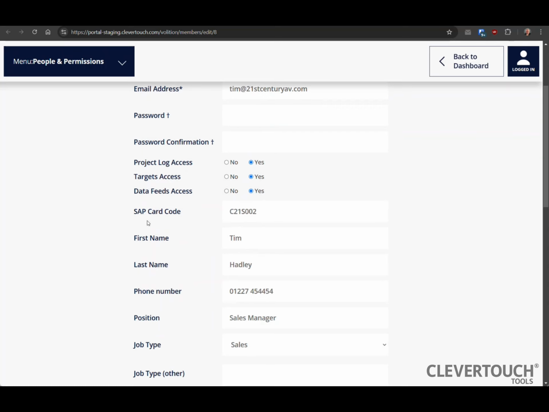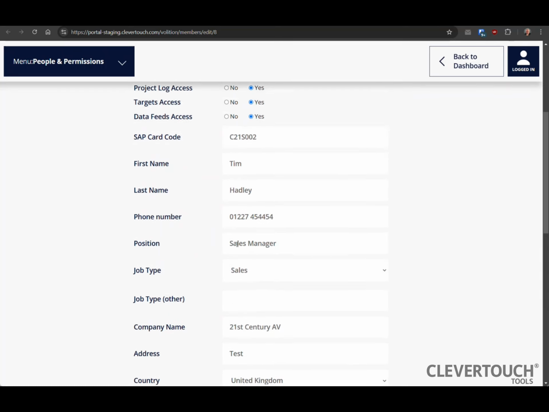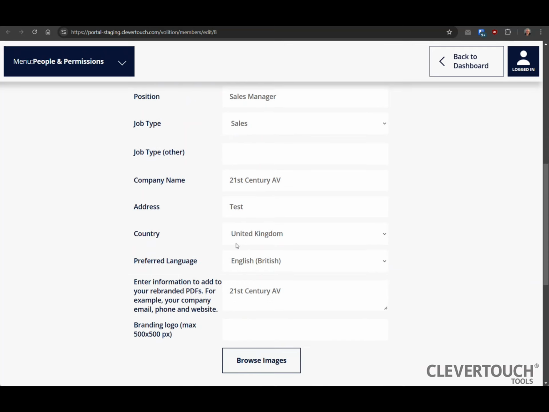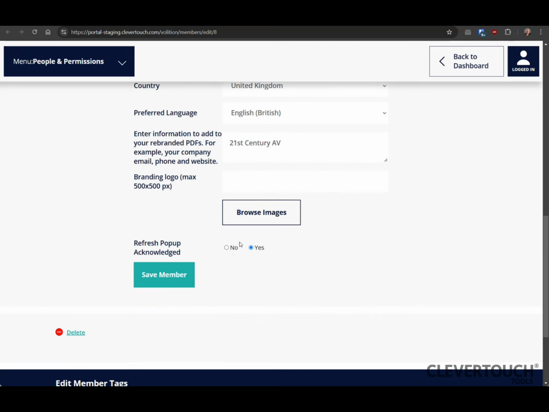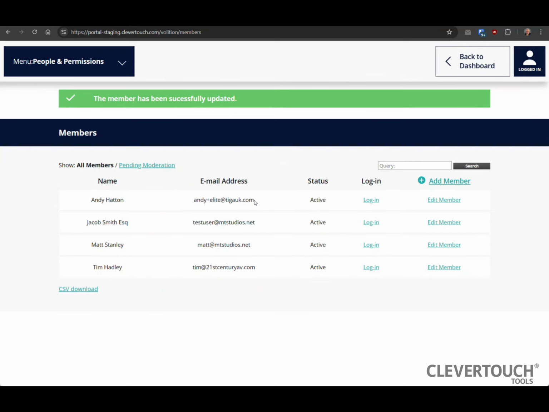And because we've provided this customer code or card code, Tim will have access to the information for 21st Century AV. Otherwise, he would just be a standalone account with no access to that information. So I'm going to click Save Member. As you can see, that's now left Tim with an active account down here.